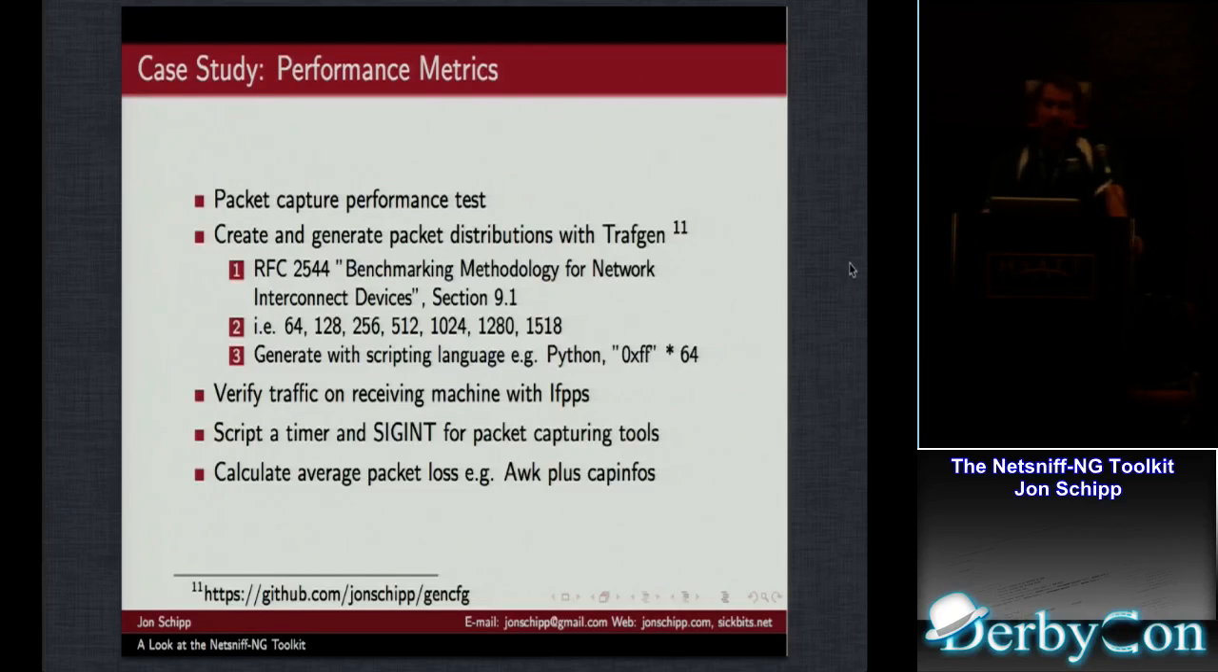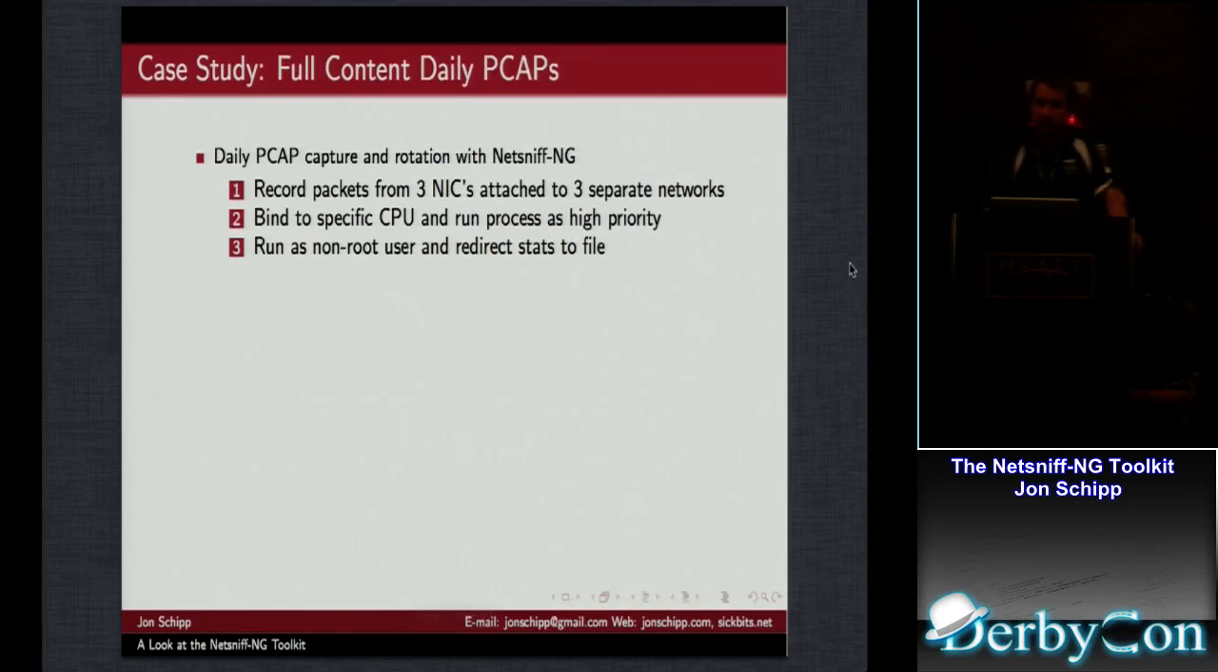You can use capinfos, some awk later on just to pipe out the loss metrics, all that. You can also pull the information from your driver. You can do performance tests that way. That's something I'm kind of working on. I haven't had a whole lot of time, but it will be done. So eventually I will have tcpdump, dumpcap, Daemonlogger, and Netsniff-ng tests and compare. So that will be coming out in the future.